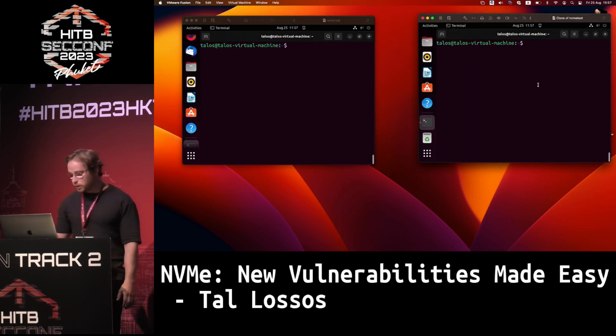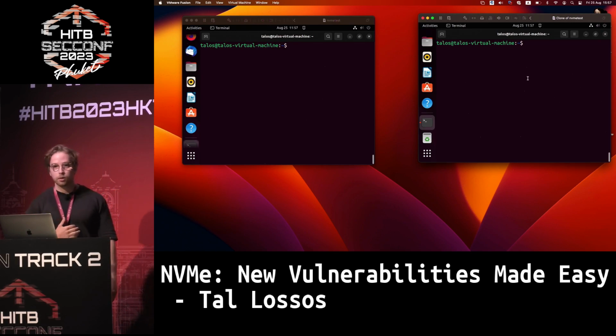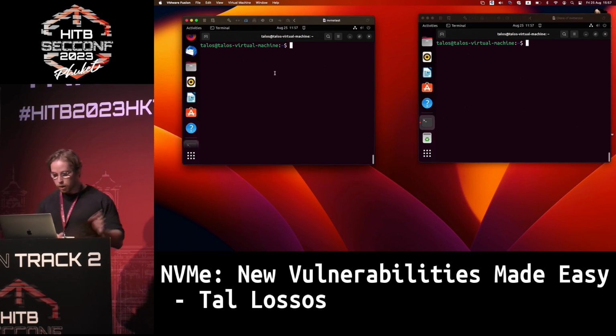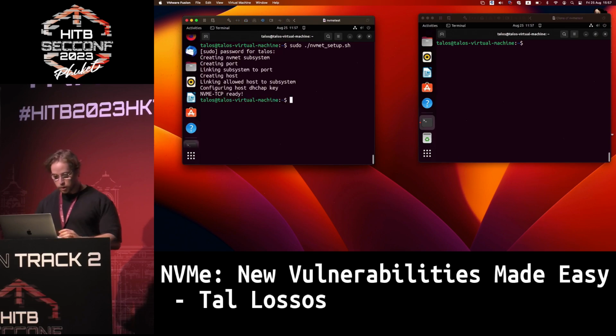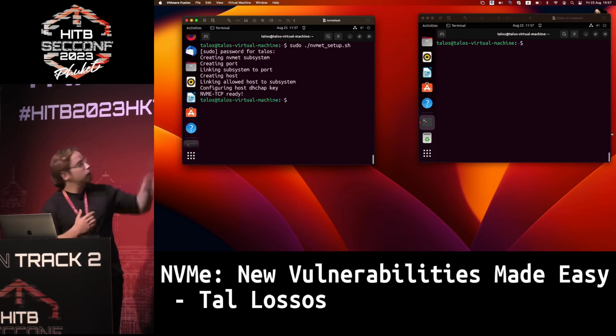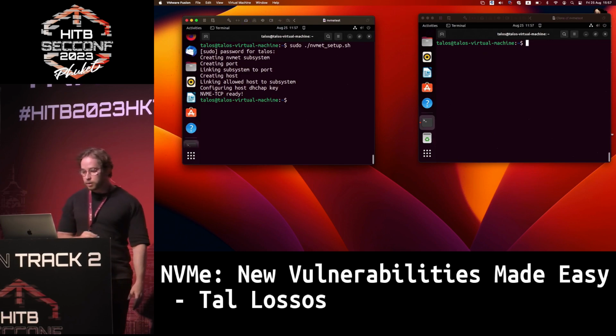Is the font big enough? You can see? Oh, okay, perfect. So here on the left, I have the server, the NVMe server, and I have a script that will configure the system for me. Now here on the left, I have an NVMe TCP server configured.